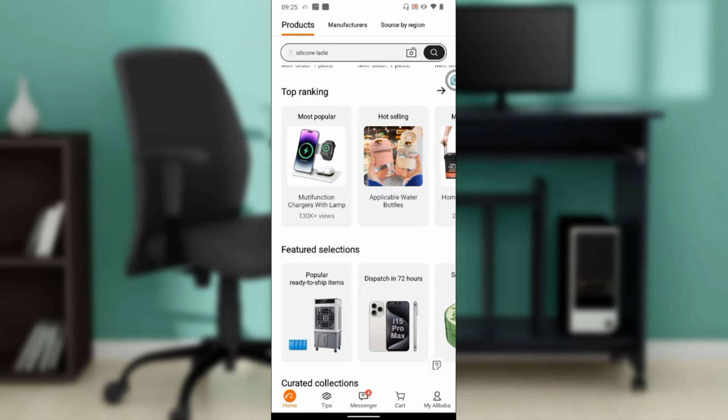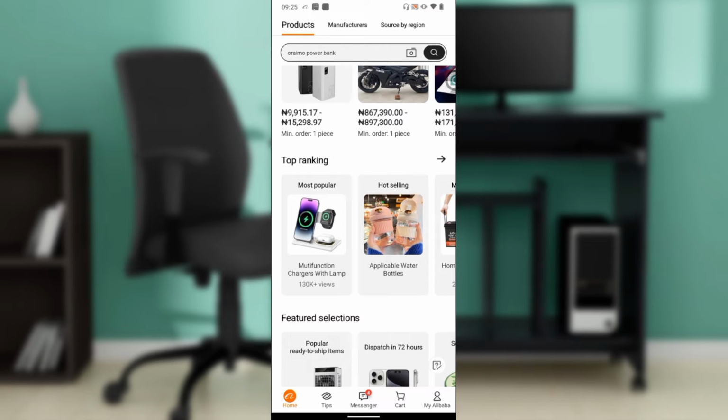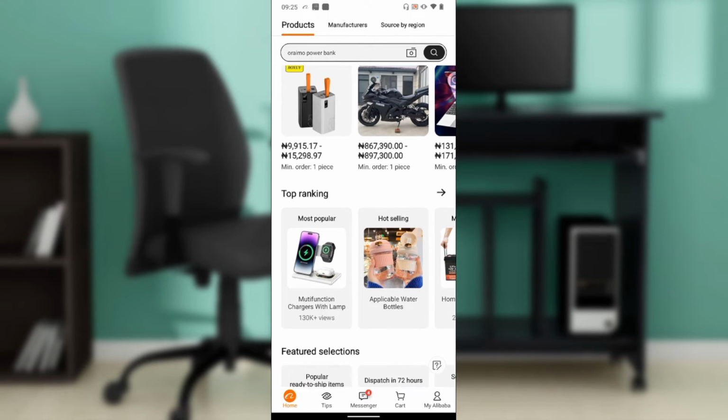Everybody loves the sound of free things, and I particularly love the sound of free shipping because let's say you're trying to order a product and you check the shipping fee is ridiculously high, and at that point you're like, what am I going to do? This is how you can get free shipping.